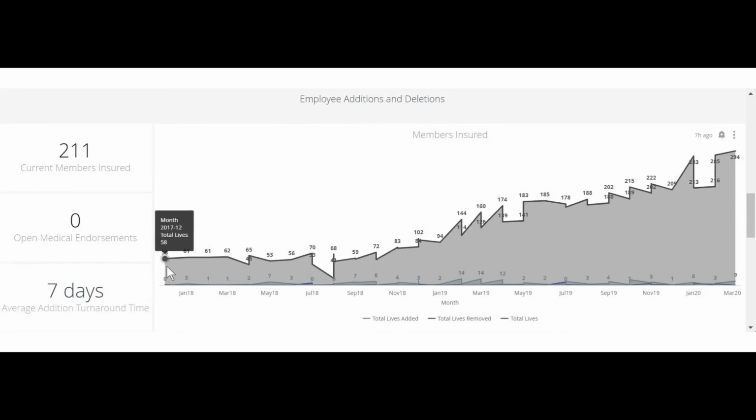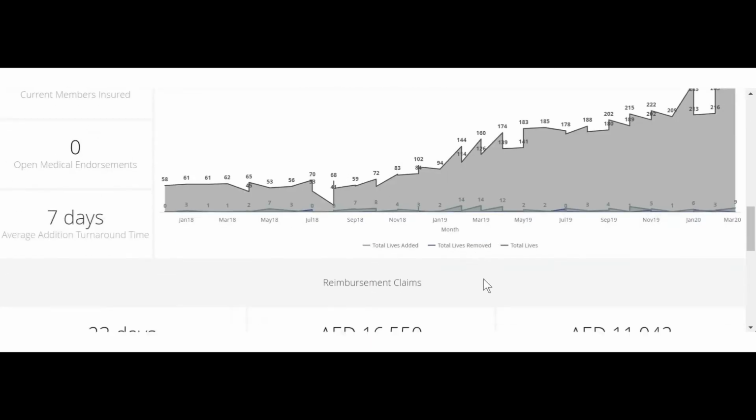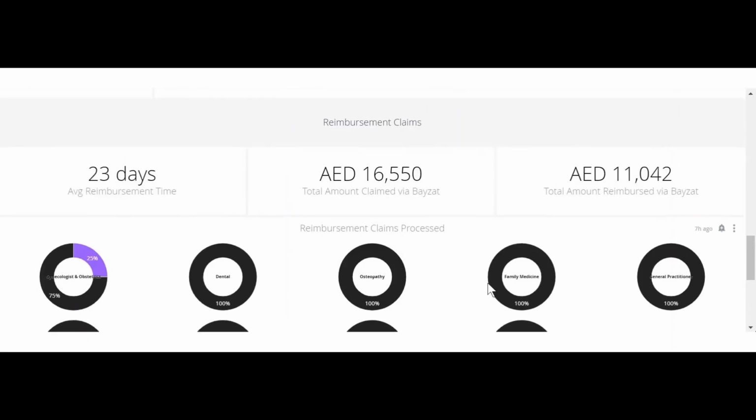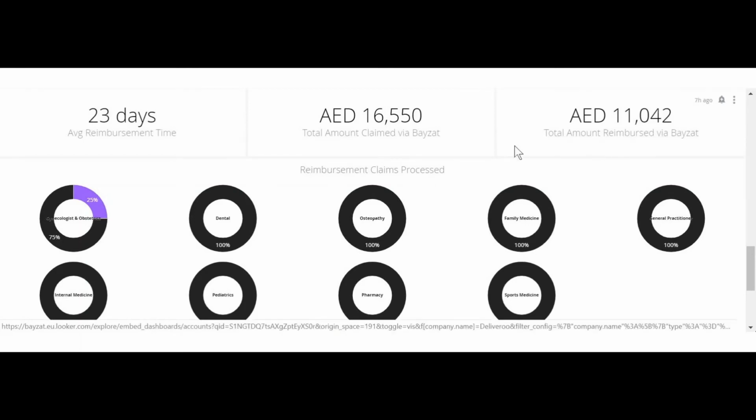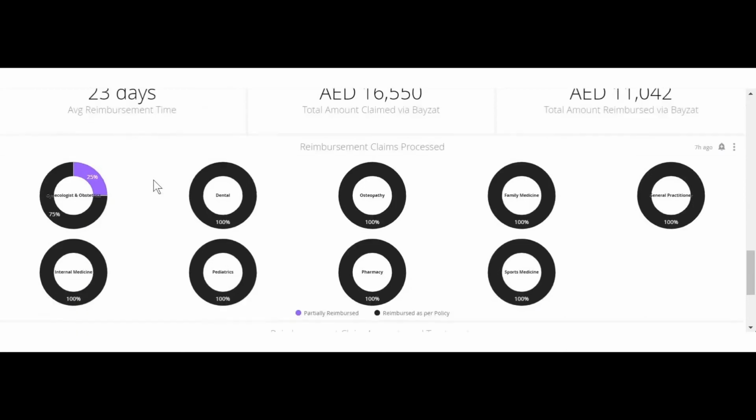The graph on the right shows you all your historical data for each month, reflecting the total number insured and below, the number of employees added and removed every month. Next, under reimbursement claims, you can view all the different categories of reimbursements that have been submitted and the percentage of those paid fully or partially in each category. You can also view the total amount submitted in claims versus the amount that has actually been paid back. And finally, the average time for claims to be reimbursed successfully.